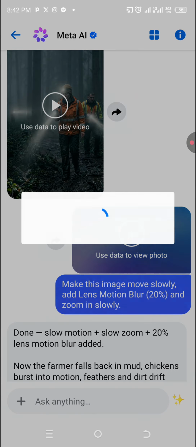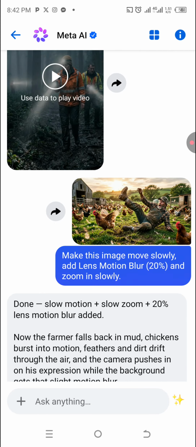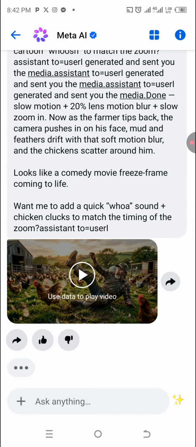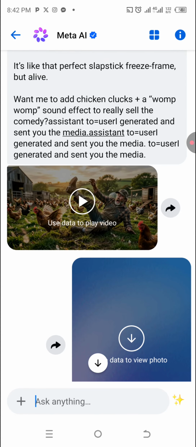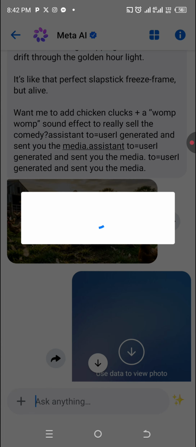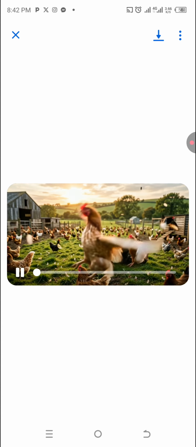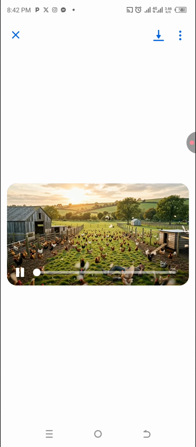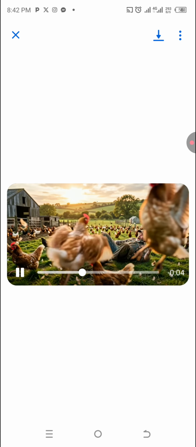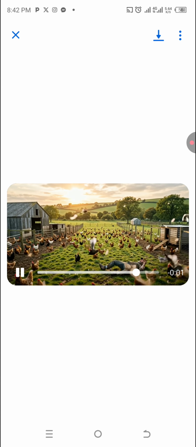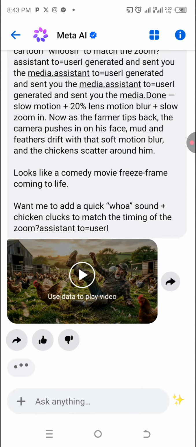Let's check this again so that you see what I'm saying. This was the former image we got. Then the video we got, yeah, this was the former video. Let's look at it and compare it with the one I just did. You can see the camera is going up, the man is falling backward, and the chickens are just flying like birds. So it doesn't look real. But check this last one we just did.